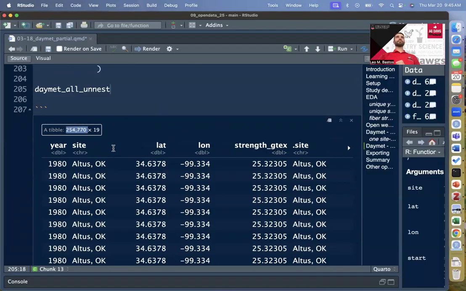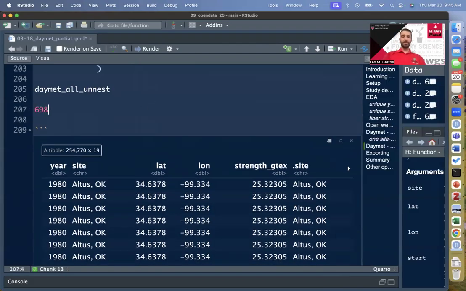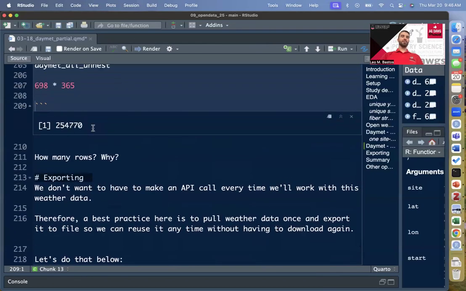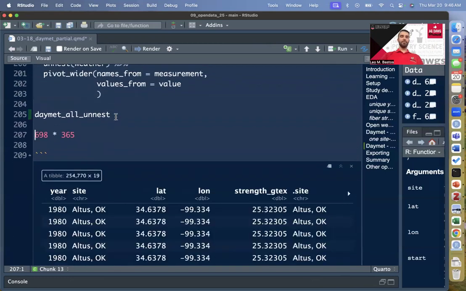Micah said the number of site years times the number of days in a year. I think that's what you said, right? Yeah, exactly. So we have 698 site years times 365 days in a year. That is 254,770, which is the number of rows that the DayMet nest has right now.